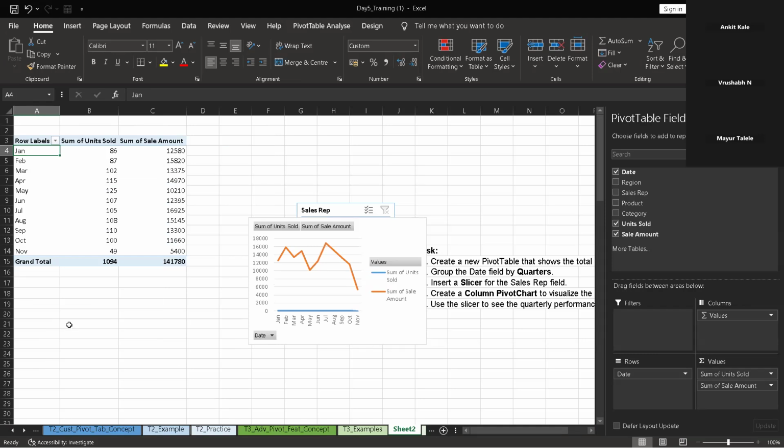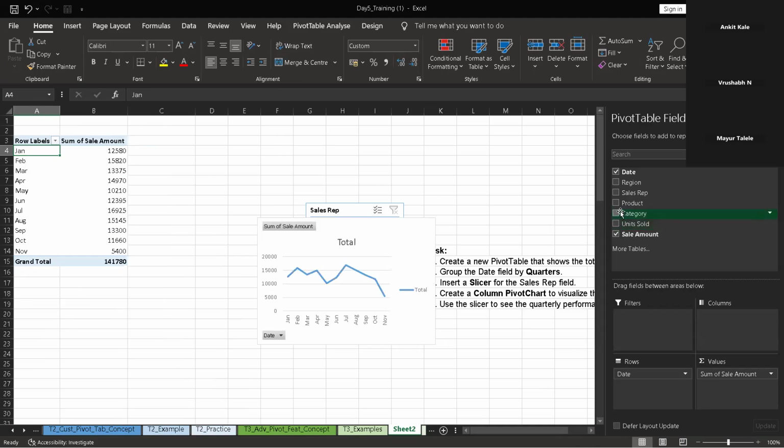Correct. I can see the monthly data now. If I don't want units sold and just want sales, how do I get it? Perfect. Clear? Yes. Okay. Done.